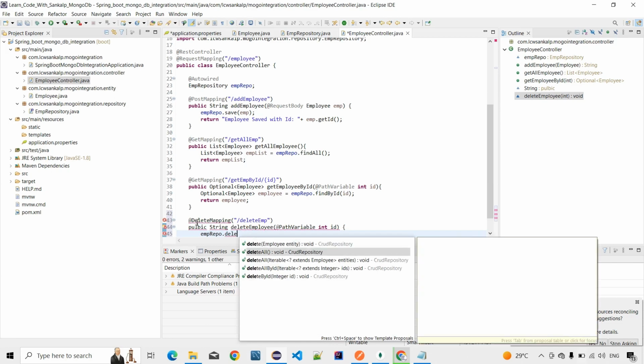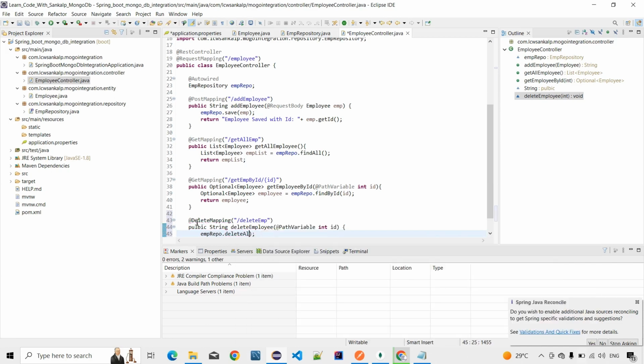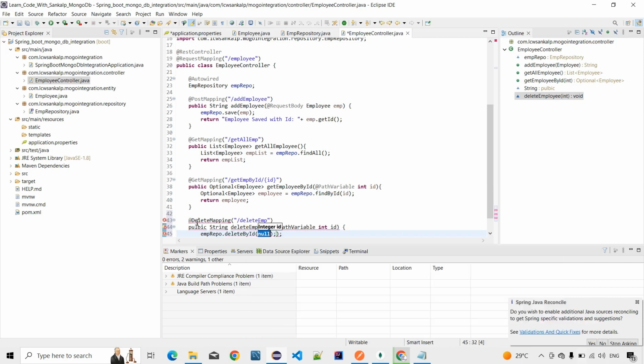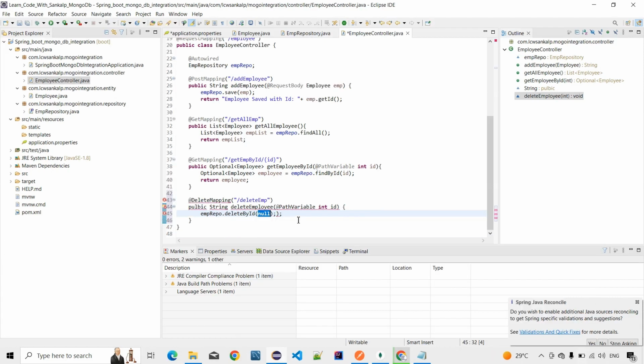Okay, deleteById, and here we give the employee ID. Then we return a string, "deleted by ID" with the employee ID.